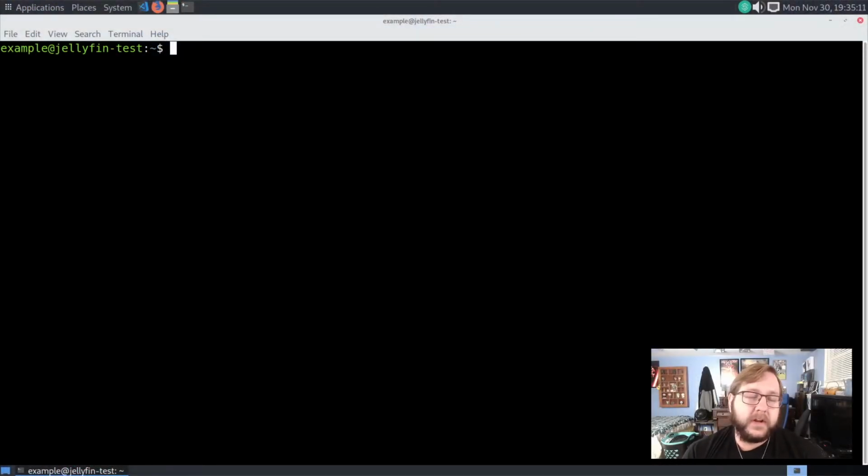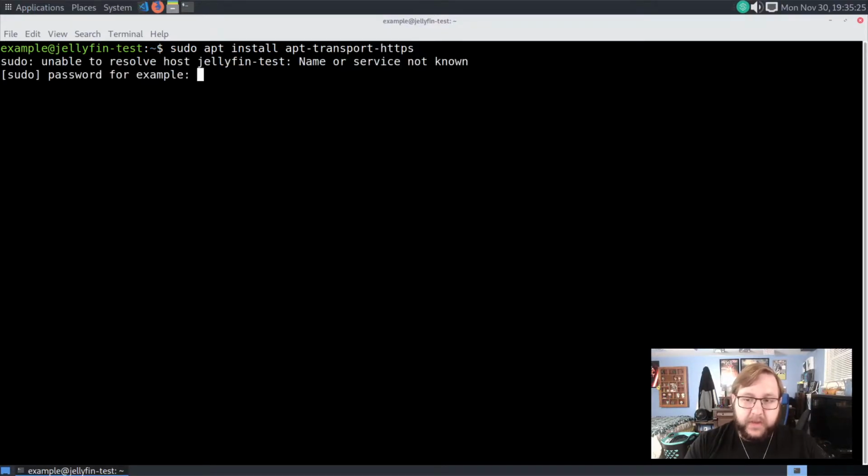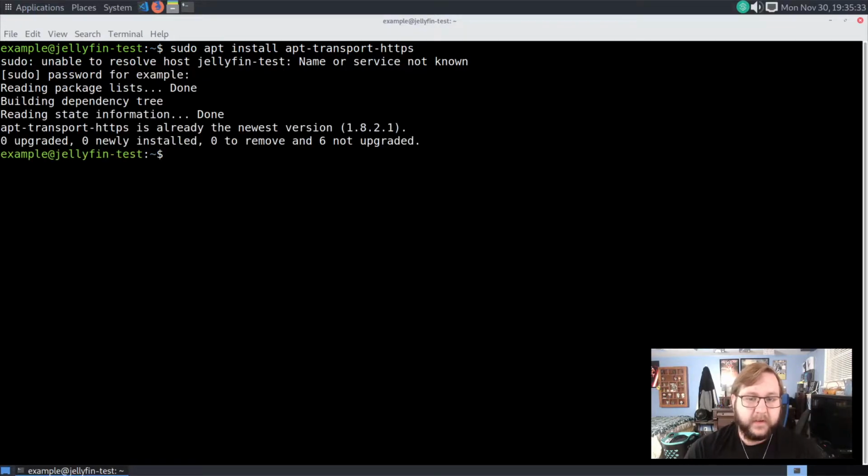So the first step we need to do, once we've installed and logged into our new server, is make sure that we have the HTTPS apt transport method installed by running sudo apt install apt-transport-https, hit enter. You'll be prompted for your password that you can type in now. Hit enter. And apparently it was already installed for me, but that may not be so for you.